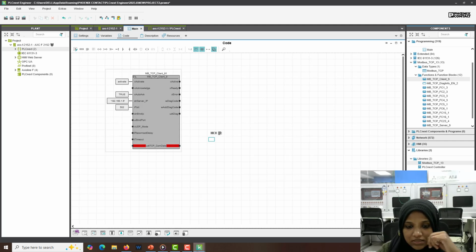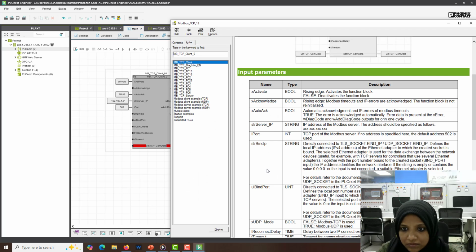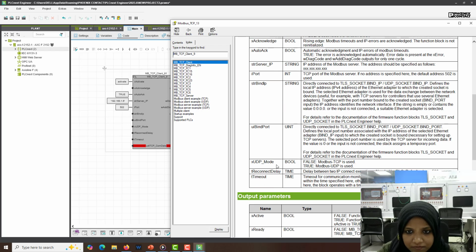So what next? Next one is server bind IP, directly connected to the TLC socket. Bind IP defines the local IP address of the Ethernet adapter to which the created socket is bound. If the string is empty or contains the value 0.0.0.0 or the input is not connected, a suitable Ethernet adapter will be selected for that. So as of now we don't have to select anything here. So let's see what is next one.